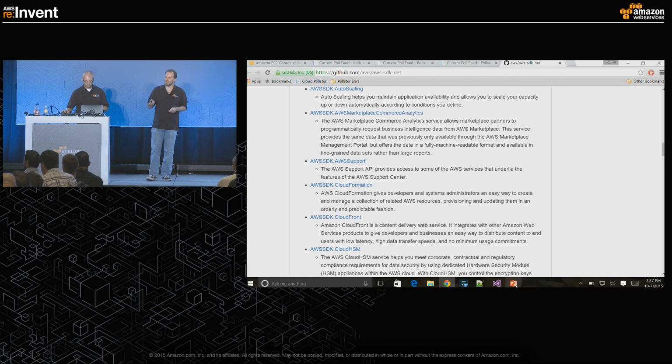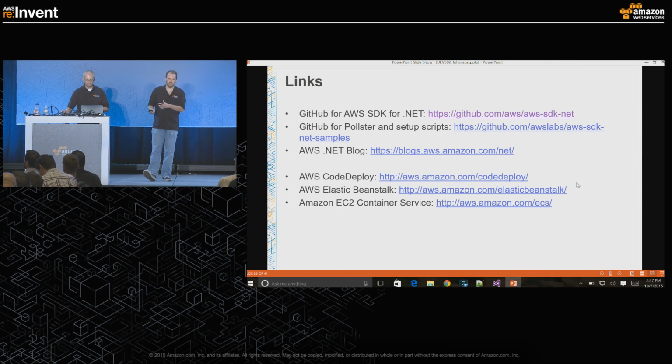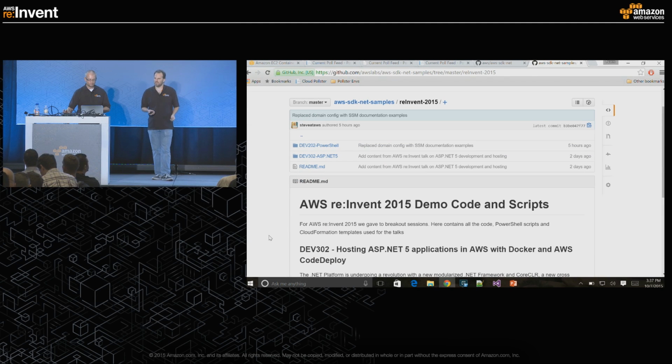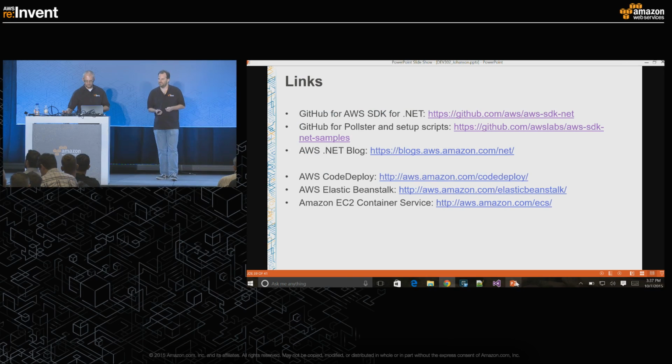The other link is pointing to our samples repository. Do you want to show what we got there, Steve? Yep. So this is where we have all of our console applications, our Xamarin, as well as we've been putting our re:Invent code. This talk here, as well as Steve has a talk on PowerShell tomorrow, if you want to learn about PowerShell. So all that stuff is right there for you. And if you want to follow our blog, where Steve and I often blog about .NET development with AWS. And there's some final links on the services we use.